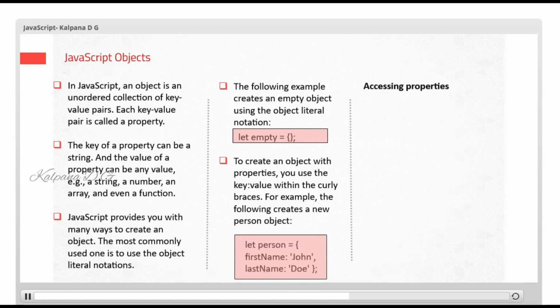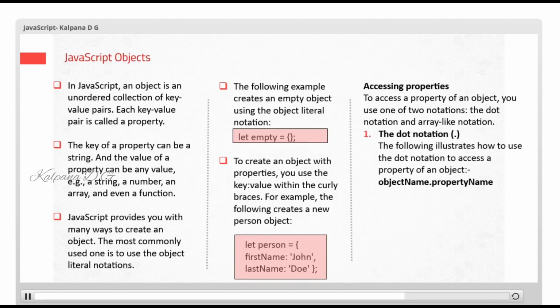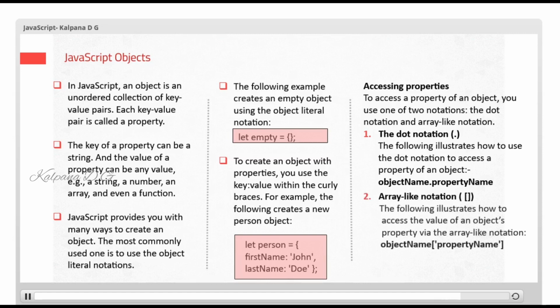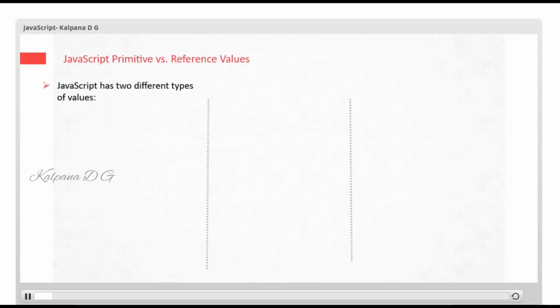Accessing properties. To access a property of an object, you use one of two notations: the dot notation and array-like notation. The dot notation. The following illustrates how to use the dot notation to access a property of an object. Array-like notation. The following illustrates how to access the value of an object's property via the array-like notation: objectName['propertyName'].